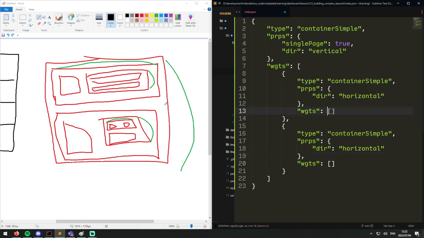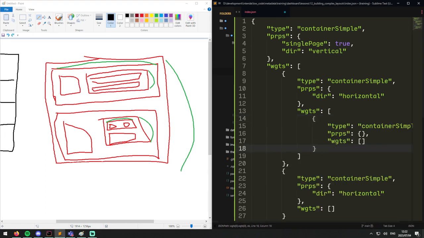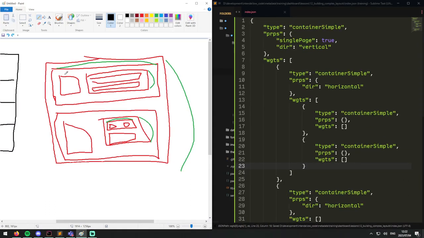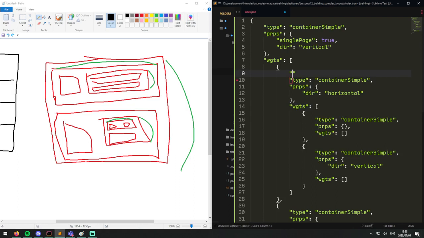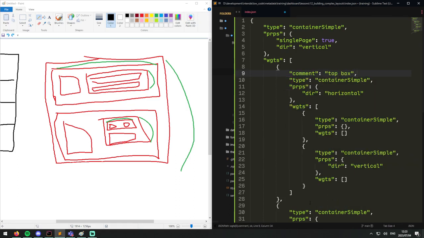Then inside the first one, now we're in this space, we can add 1, 2. This first one has nothing inside it right now, so we can ignore that one. The second one we see has things inside it, and it is vertical. If you need to, you can add comments or things to your components just to keep track of where you are. So you can actually add something like this, top box, and for this one you could write.